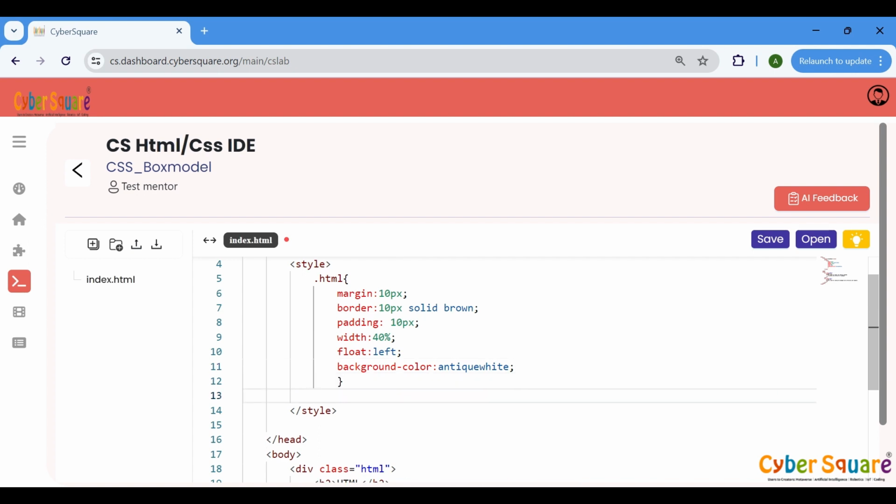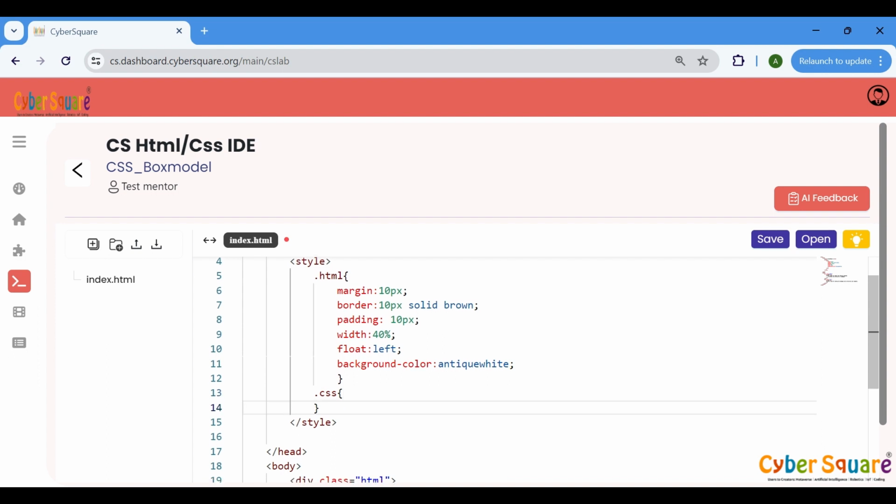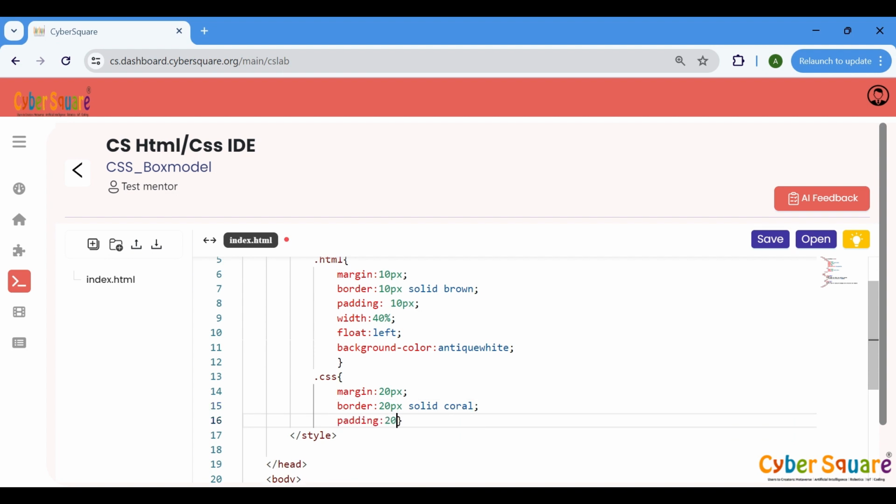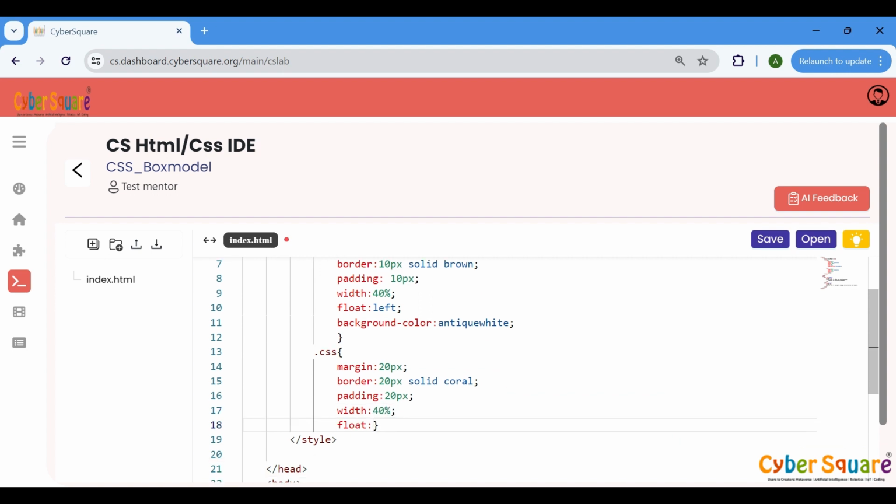Similarly, for the second div with class CSS, we'll apply these styles using the class selector. Let's apply margin, 20px to add space around the element. Border, 20px solid coral for a solid coral border. Padding, 20px to add space between content and border. Width, 40% to set the width relative to the container. Float, left to position elements to the left. Background color, azure to set the background color.